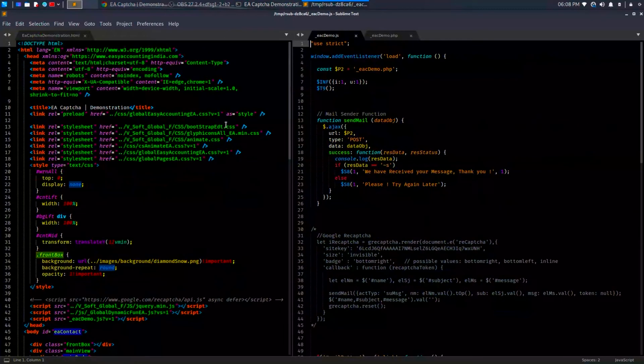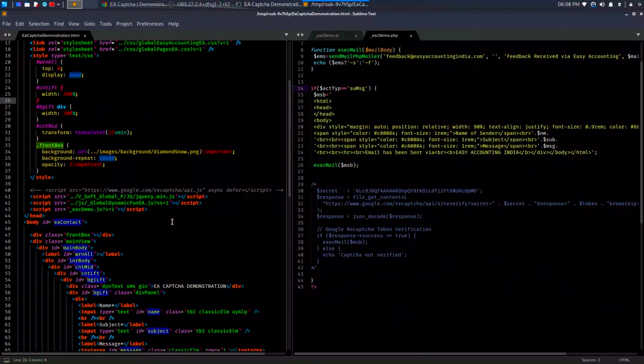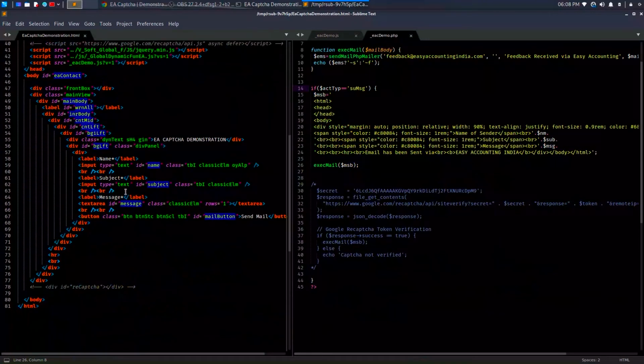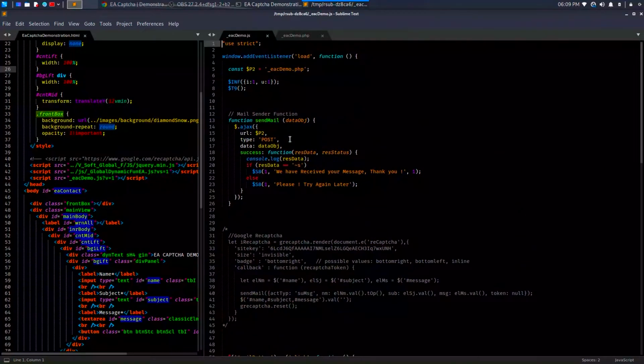So here we have three files: an HTML file, a JavaScript file and a PHP file. In the HTML file you can see that we are simply showing our feedback form with three input elements for information and a button to send the mail. Now in the JavaScript file we are using the sendMail function which sends the information entered by the user to the server using an AJAX request. On success it gives this message and on failure it gives this message.